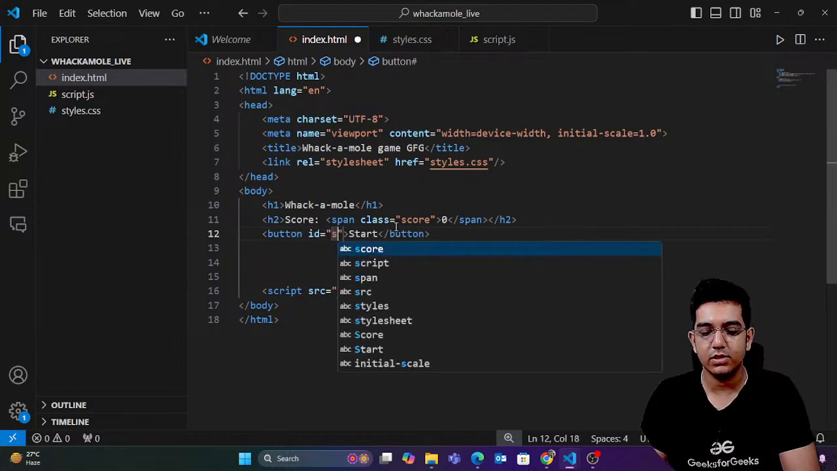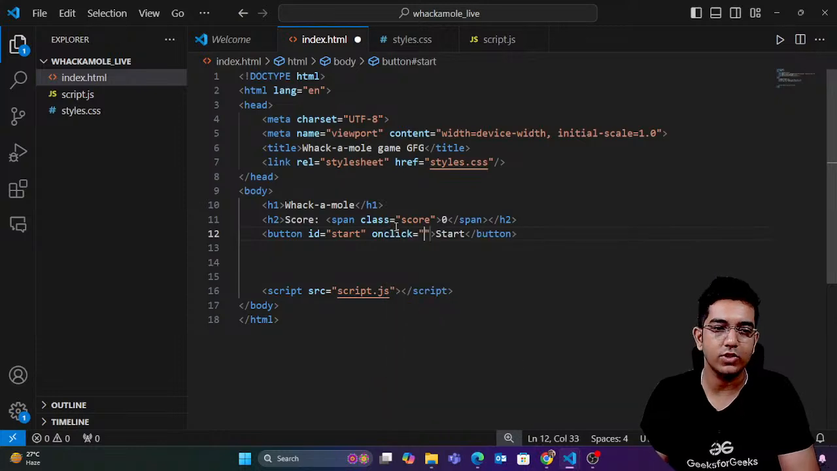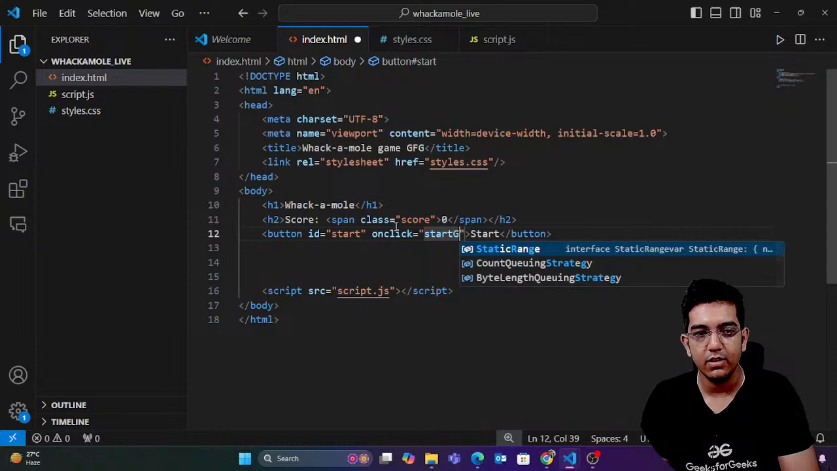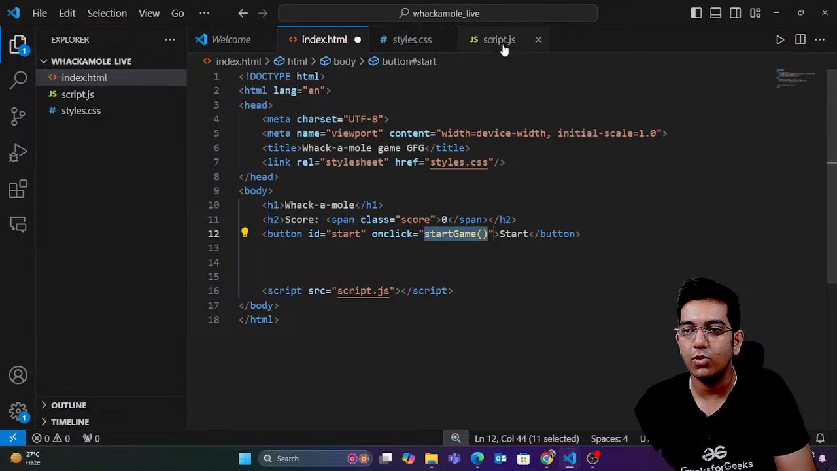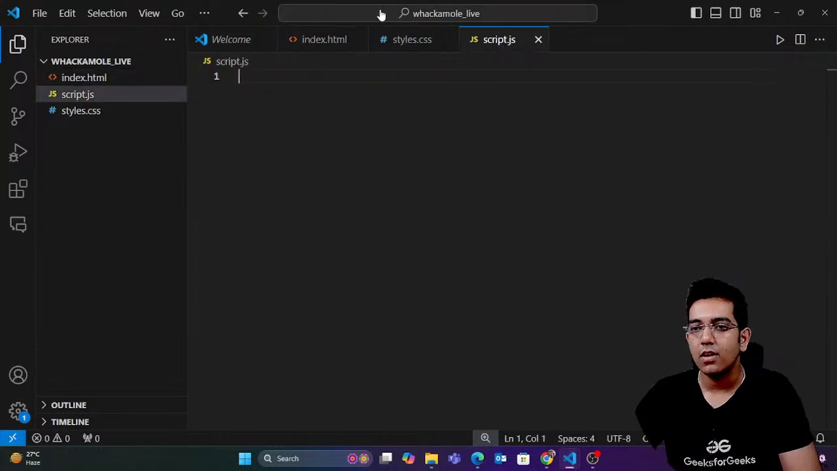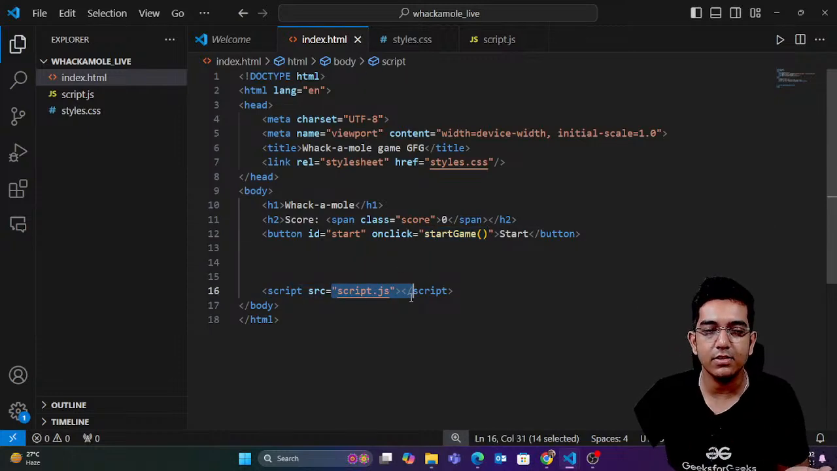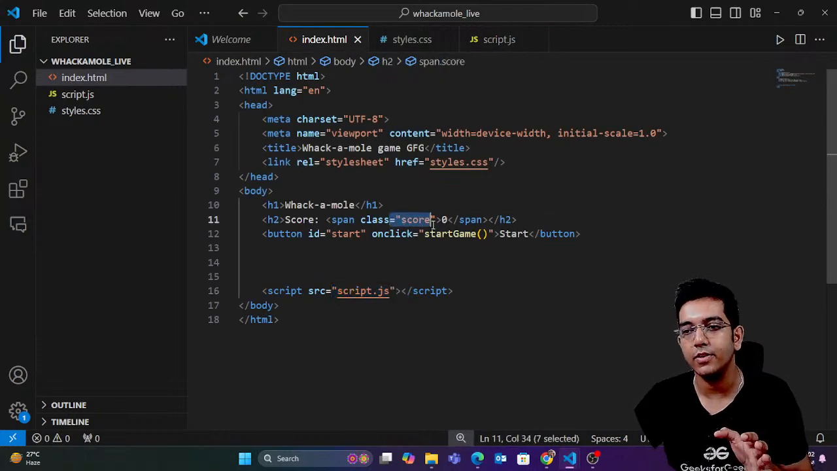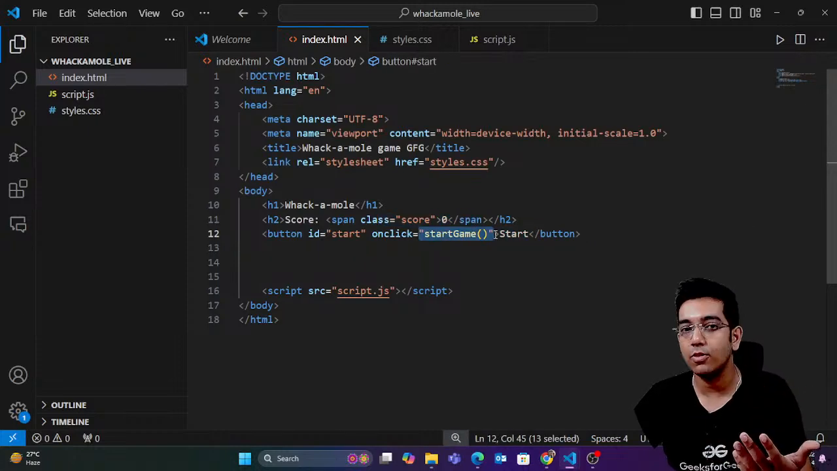So I'll just say id equals start, and once I click on this, I wanna call a JS function which I'll be deciding in the JavaScript part. Okay, so I'll just simply call that function as startGame. This function would be created in the JavaScript file, that means the script.js file. Pretty understandable, very easy. Since we have connected the JavaScript, whatever we have written there will be used here. So we can update the score from the JS file, we can start the game from the JS file.